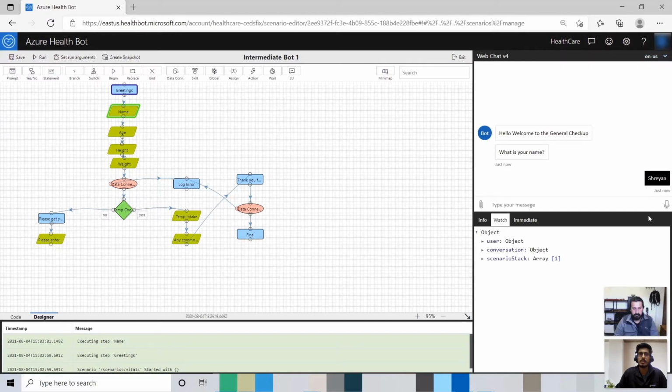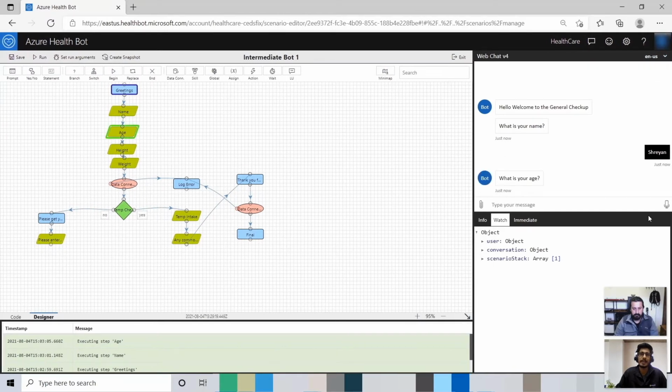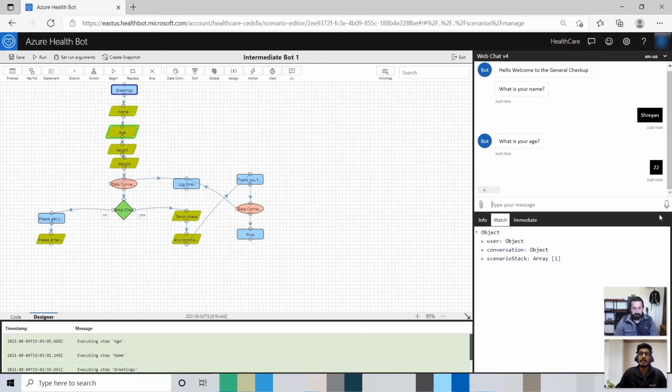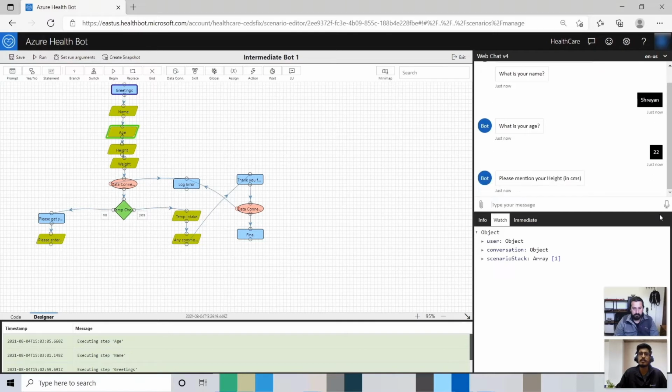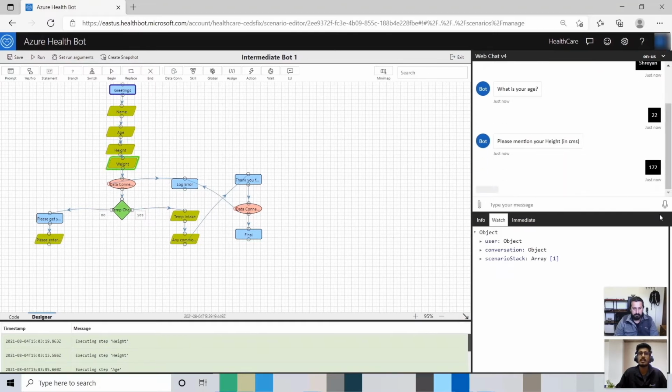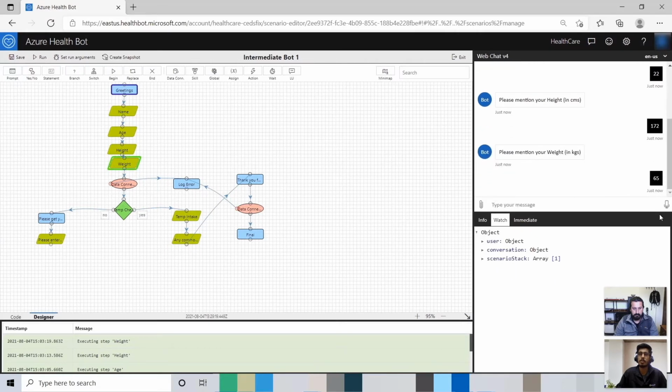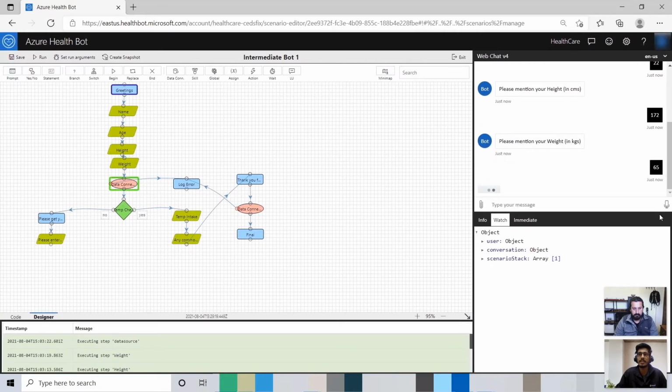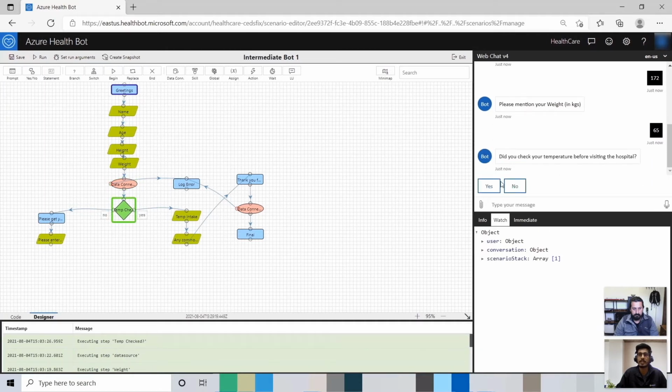I'll give in my name, Shreyan, and my age. And then there is the height. And then there is the age. And now this is taking some time to connect to post the particular data that we just gave to the database. Once that is done, it will move on to the next block and it will ask you for the temperature.